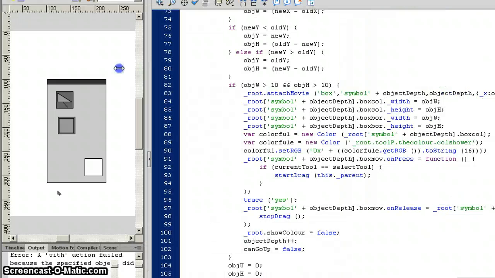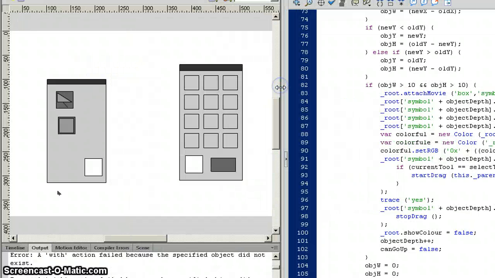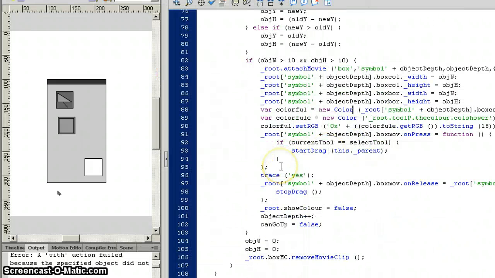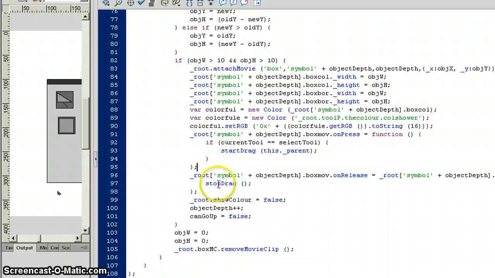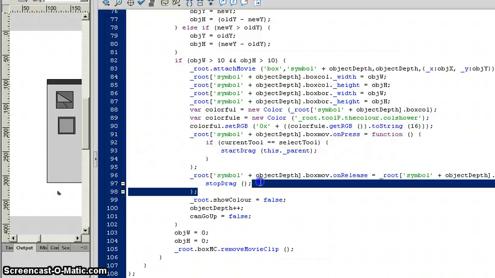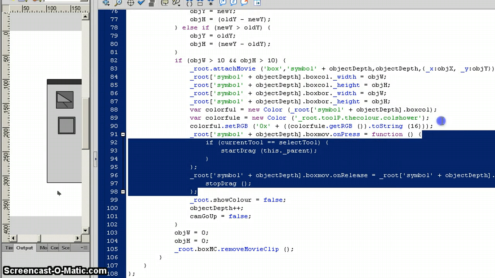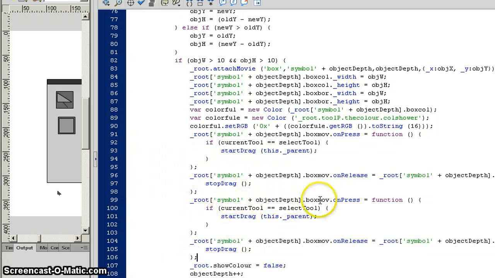The first thing we need to do when adding boxes is let the box resizer's x and y value be equal to the width, because if we don't, nothing will happen as yet. Let's get onto the code. Take out this trace. Copy this entire root.object_depth onRelease and onPress, that's the box mover to move the box, and paste it.